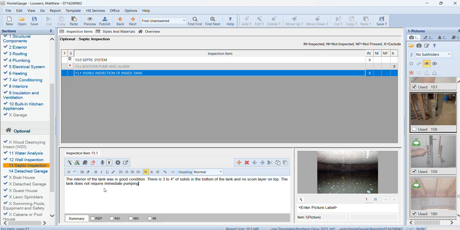This is a word game, guys. When you say the tank does not require immediate pumping services, that's a lot different than the tank does not need to be pumped. If you said the tank does not need to be pumped, that sounds like the tank never needs to be pumped. It just doesn't need to be pumped right now. So we got to be careful how we use our language. So we measured it with a stick.